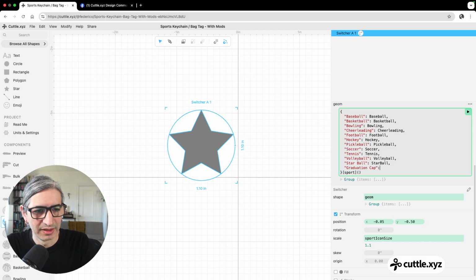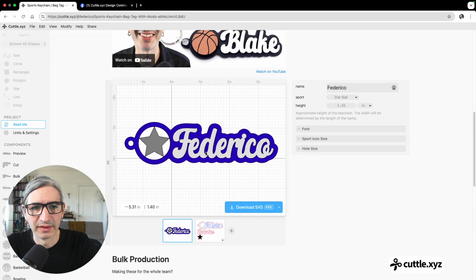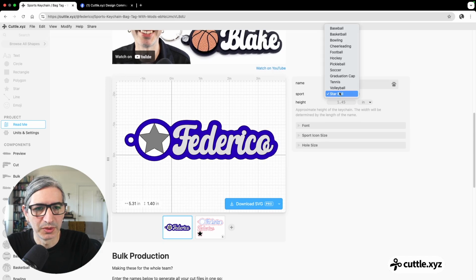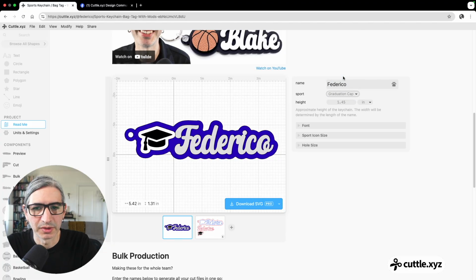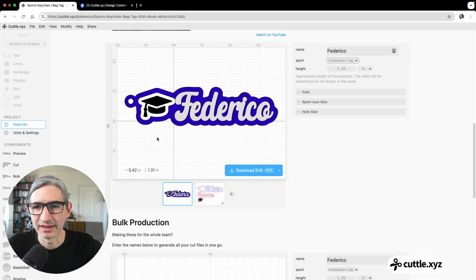And then notice that I called this component simply graduation. So when I start typing, it appears right there. So it's graduation. And if I go back to the README, I should be able to choose graduation cap. There you go. Same operation. I just grabbed an SVG from elsewhere, and it added it.